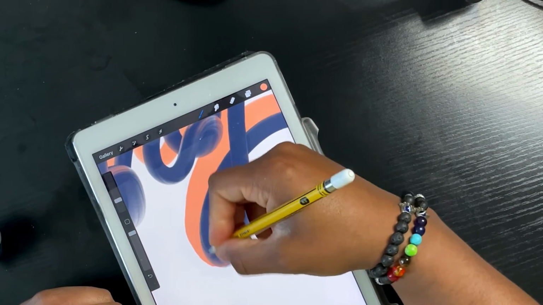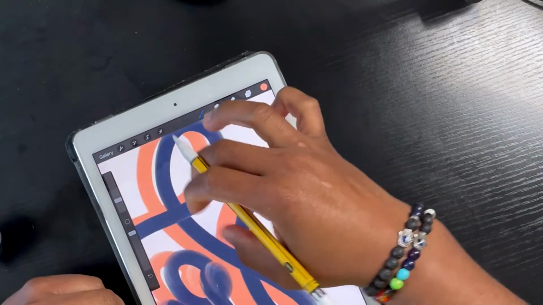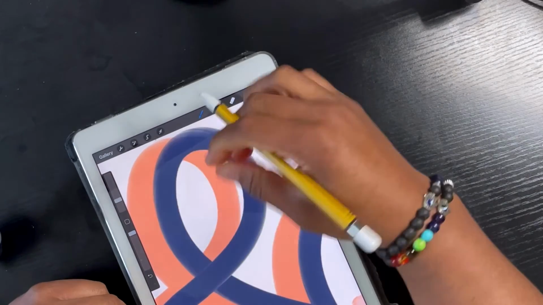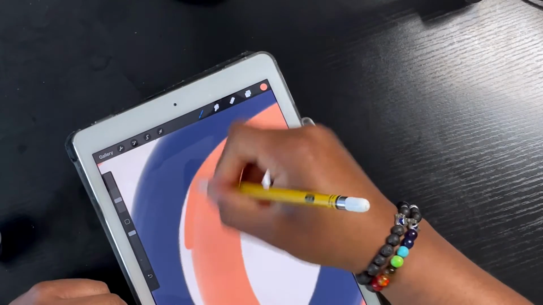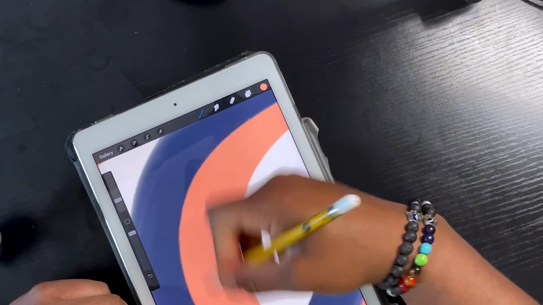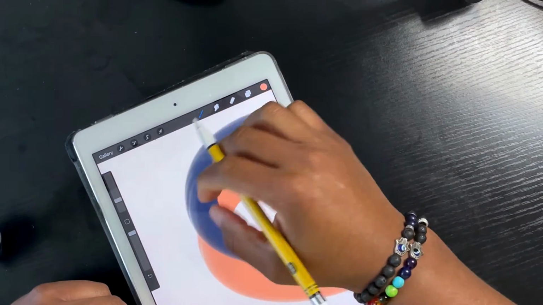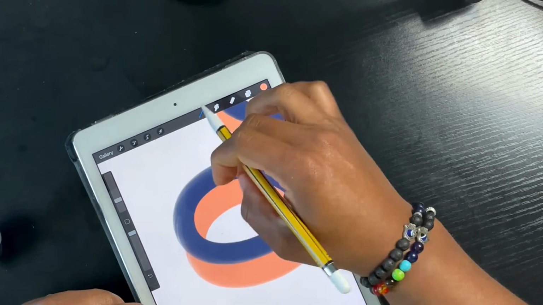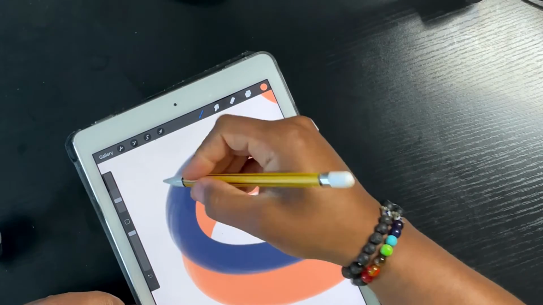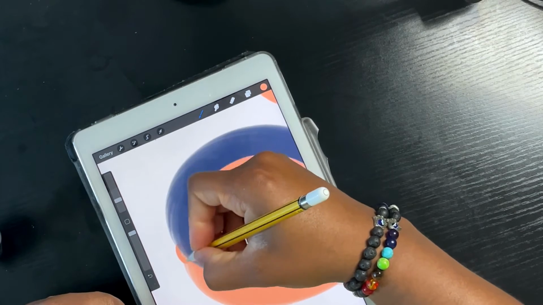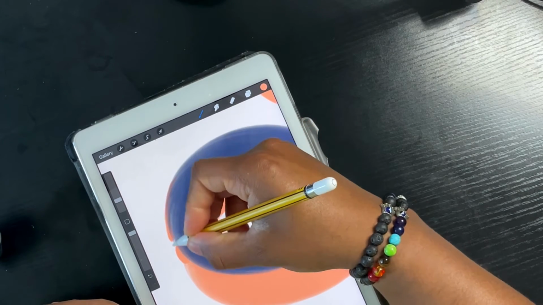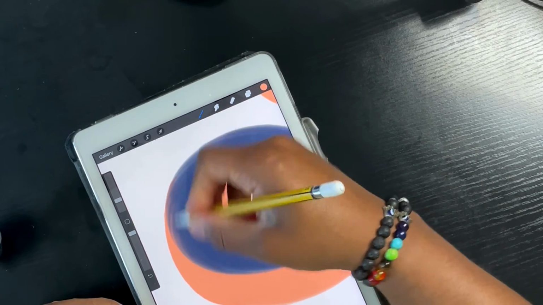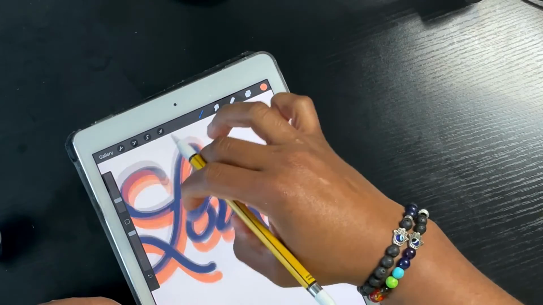It just really depends on the time that you have and how much time you want to put into a piece. But you know, it just depends on what is more comfortable for you. And you see here, this curve of the L, this part that is not nice and smooth, I'm just going to go through like that. And now I'm going to go through and show you the finished product.